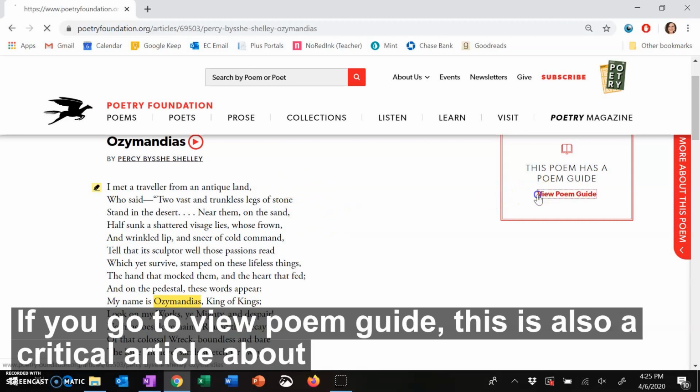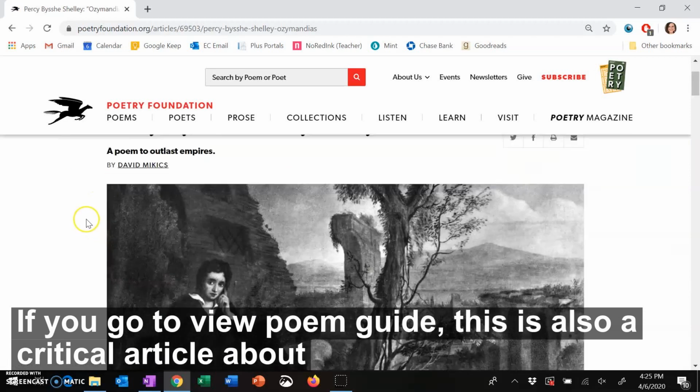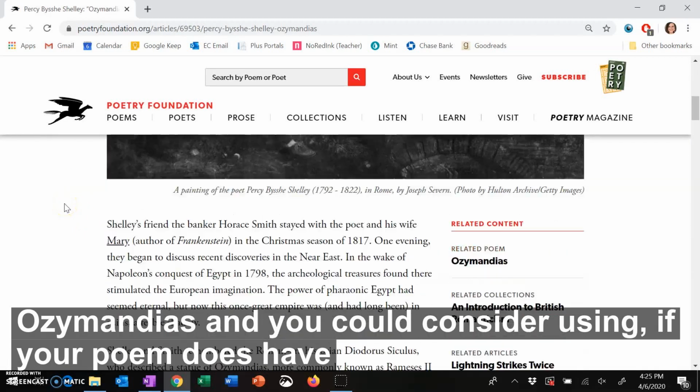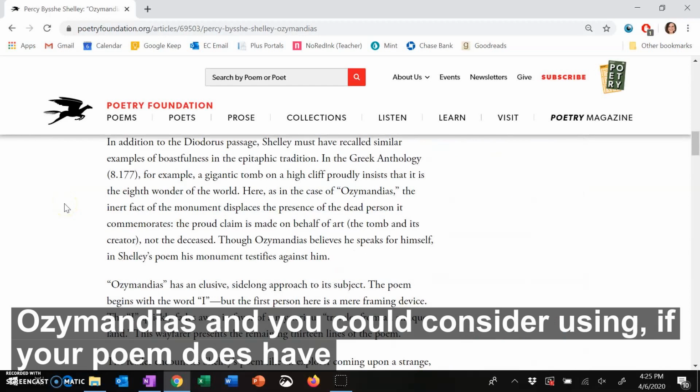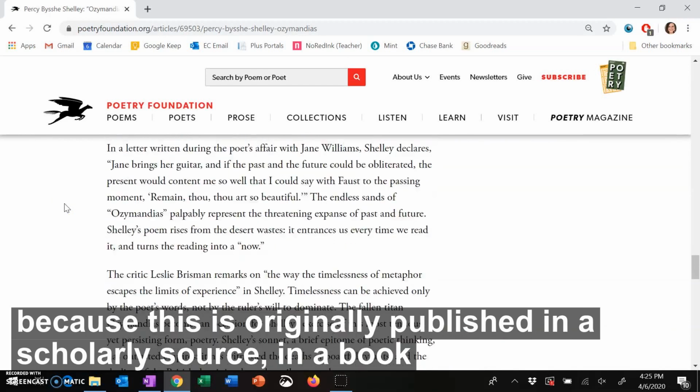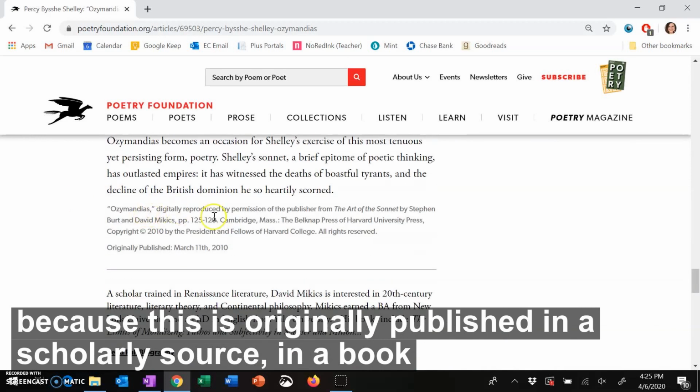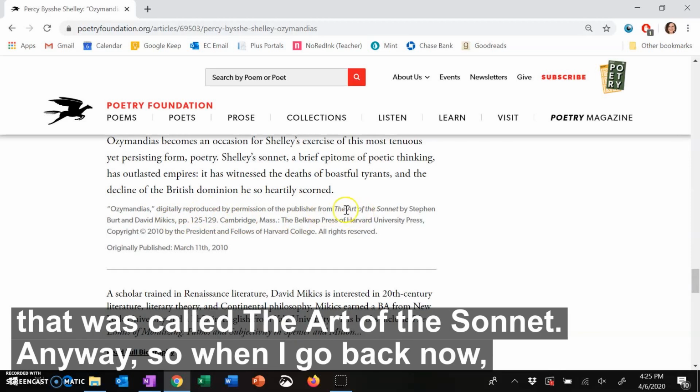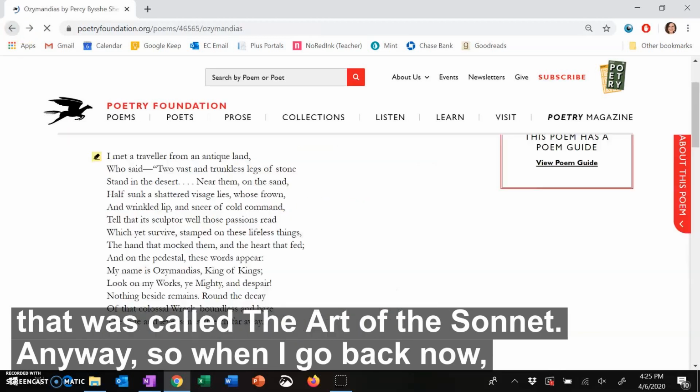If you go to View Poem Guide, this is also a critical article about Ozymandias that you could consider using. If your poem does have one of these, you could consider using this as a secondary source, because this is originally published in a scholarly source in a book that was called The Art of the Sonnet. Anyway, so I'm going to go back.